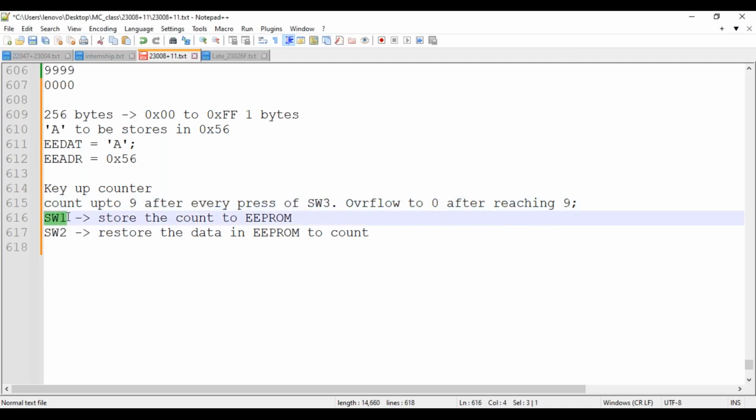Now, whenever I press switch 1, this count value has to be stored into the EEPROM. Let me store it into the address 0x00, the very first address. When I press switch 2, whatever count is stored in the EEPROM has to be collected back to the variable count. That is what I want to perform.